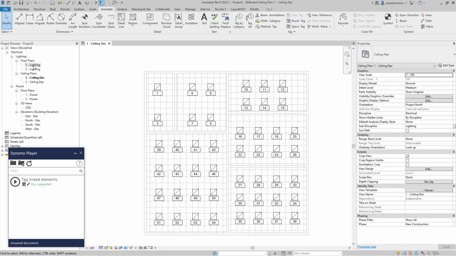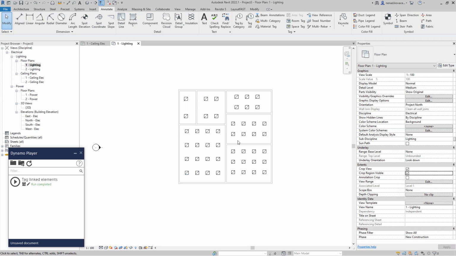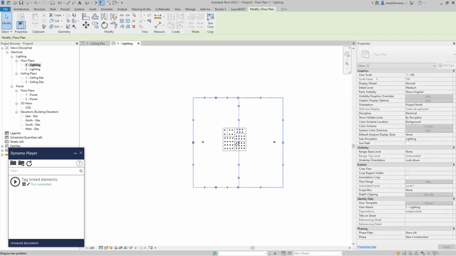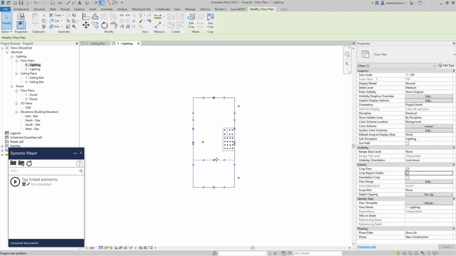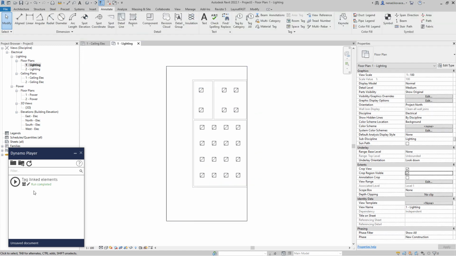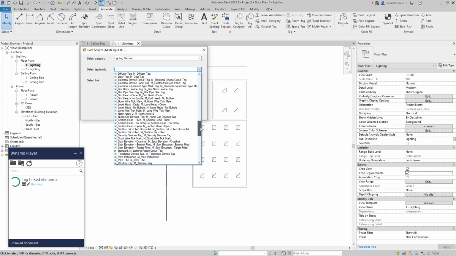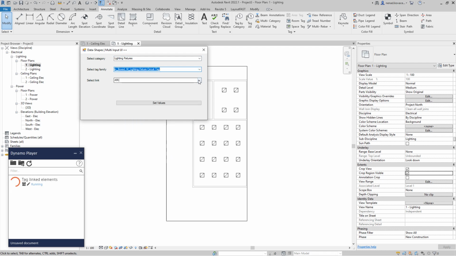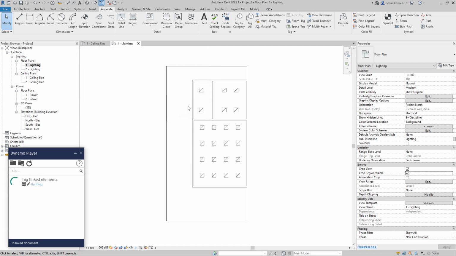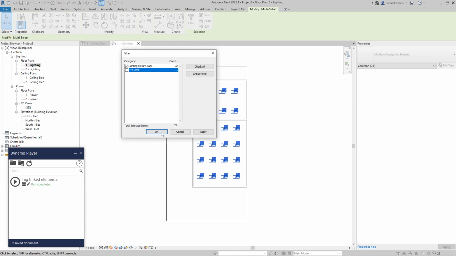Also, if you want, for example, to tag just the part of your model, for example, you want to tag only the elements which are included in some crop region. So again, when we run this script, we need to select category, we need to select the tag, and from which model we want to pick up the elements. Again, let's just adjust their position.